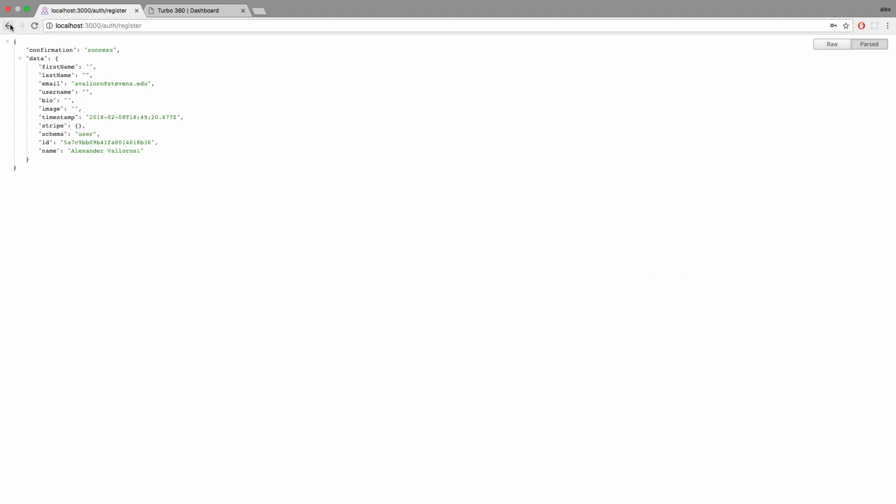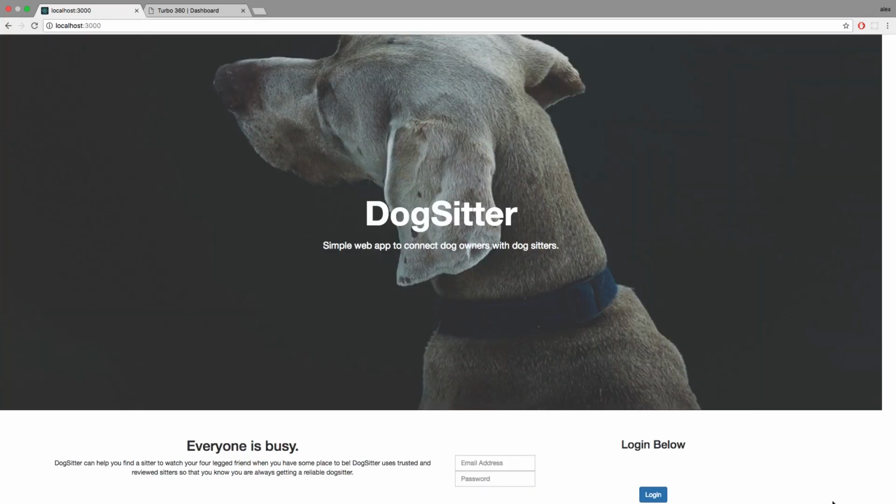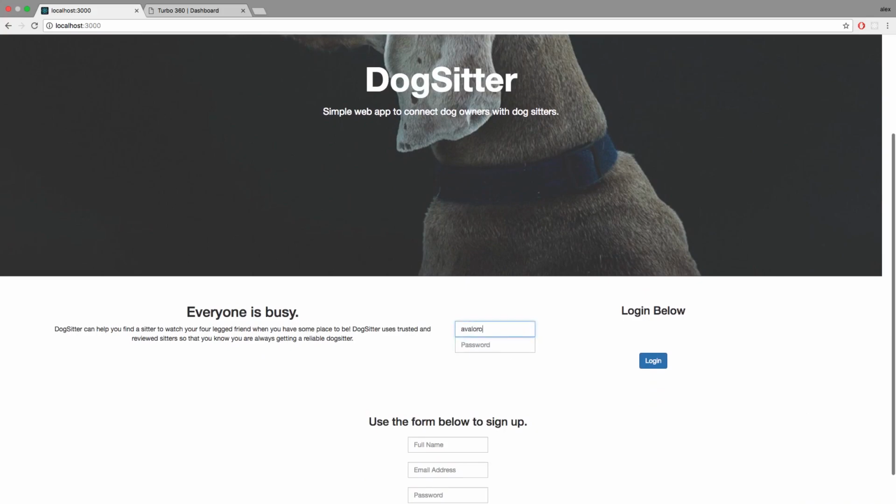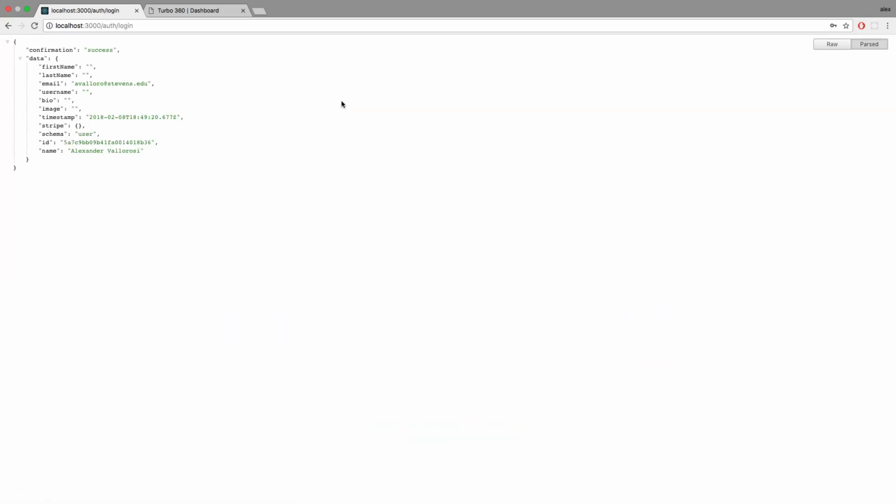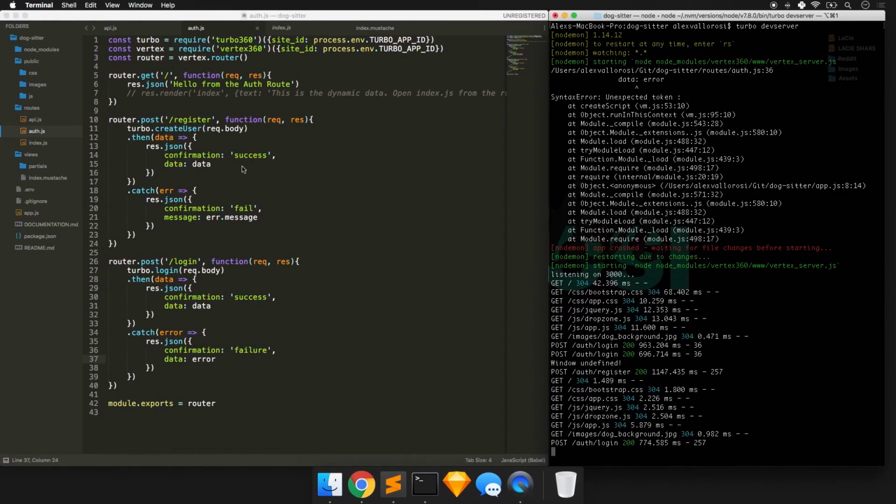Okay, perfect. Now, if we go back to the home route, we can log into that user. Okay, perfect. So we successfully logged into the account that we created just now. And it gave us back the full object of the user. Obviously, it won't return the password back because that would be insecure. But it does give us every property that we saved on the user's profile. So this could be really useful for our dashboard page.